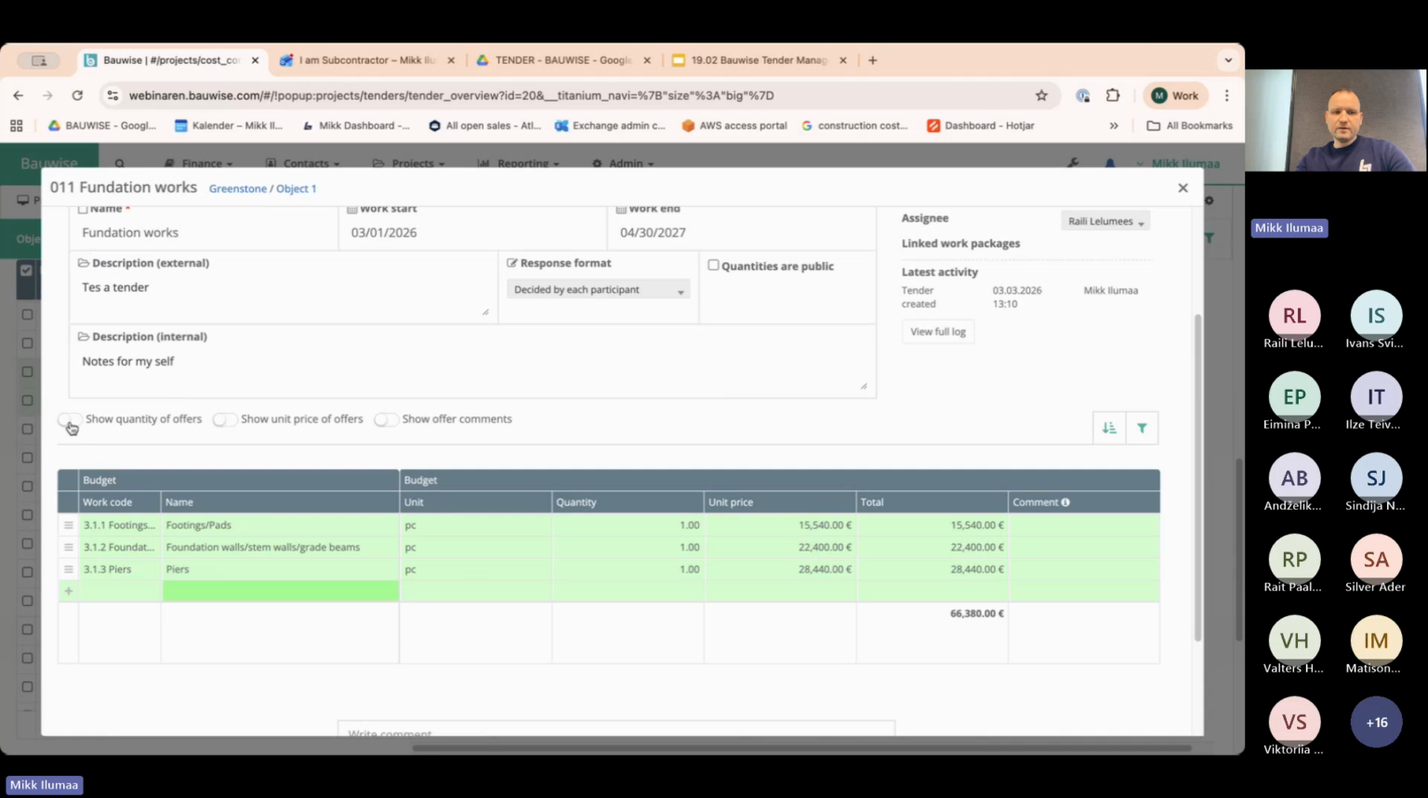Then we also have show quantities on offer. I will come back to it later on when we get some requests back from the suppliers or contractors, and then I will show what these things do. But basically, they will just change the visual, how you see and what data you are seeing in the table.